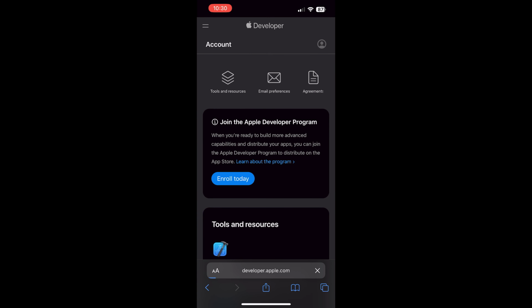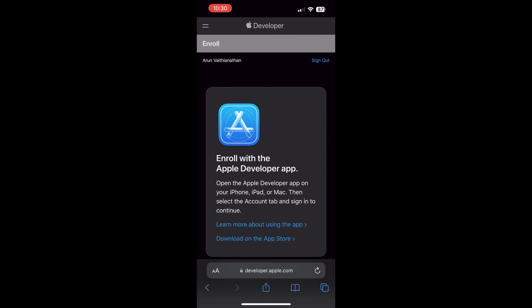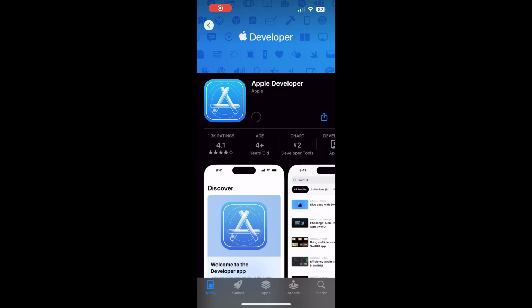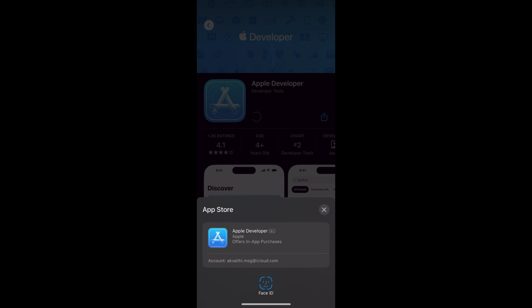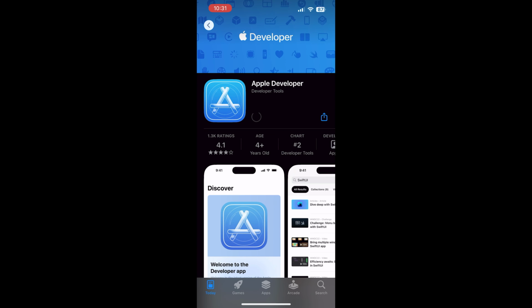Once that's done, you'll be brought to this page. Then click Enroll Today. Then at the bottom, click Download on the App Store. Once you download the Apple Developer app, you can sign in and it should give you access to the developer beta. You will not be asked to pay anything.